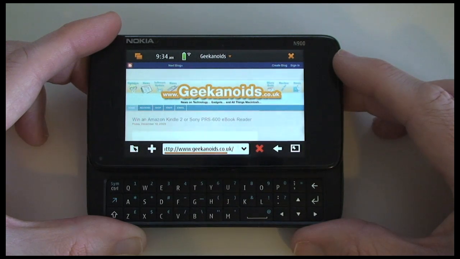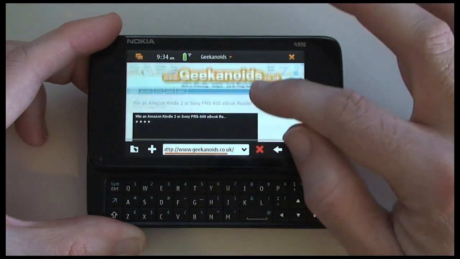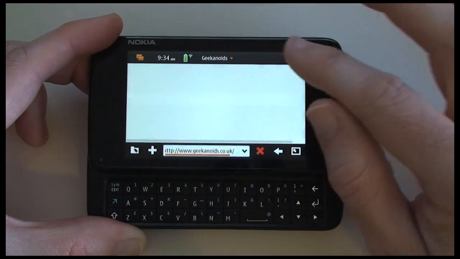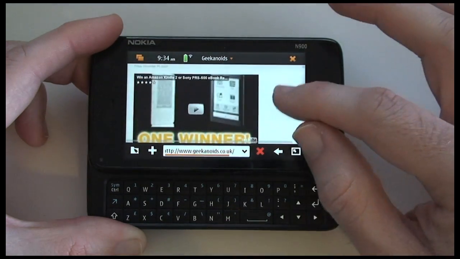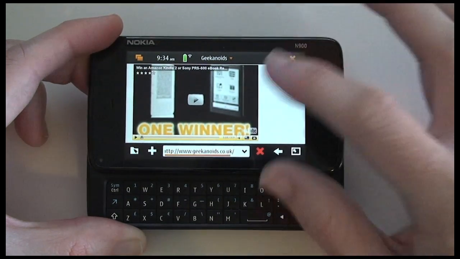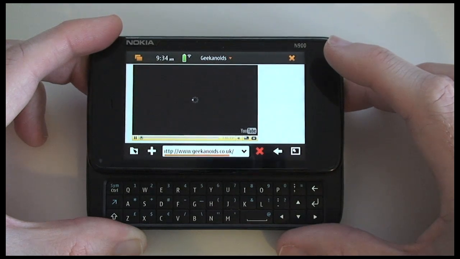Now this is connected via Wi-Fi at the moment, so you can see the relative speed you're getting in pages loading. When a page is loaded I can scroll up and down. As you can see it's quite slow to render the page. I've got video embedded here from YouTube, so I can actually tap play and it should start that video playing back.